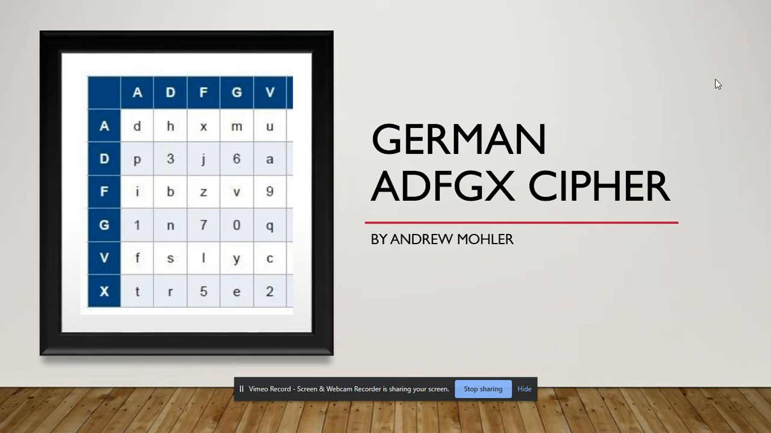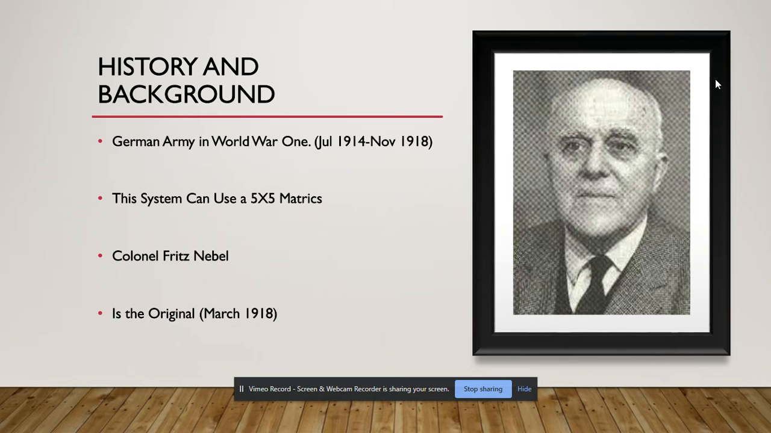My name is Andrew Muller, and today I'll be discussing the German ADFGX cipher code. We'll also be discussing more of the history, background, what it is, and how it works. But today, mainly, we'll be talking about the 5 by 5 grid and cover a little bit of the 6 by 6. Let's start with the history and the background.